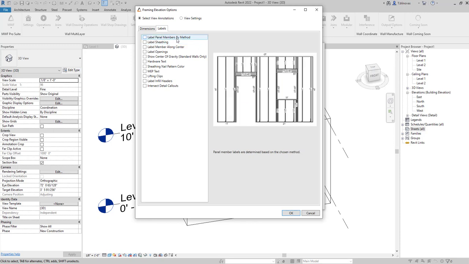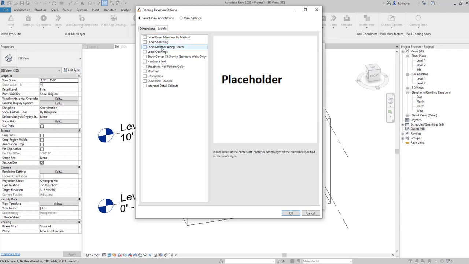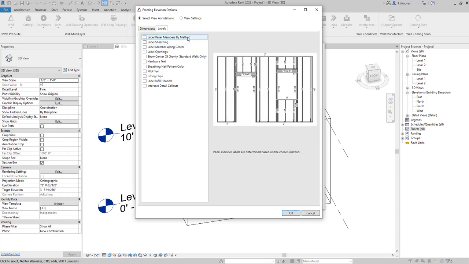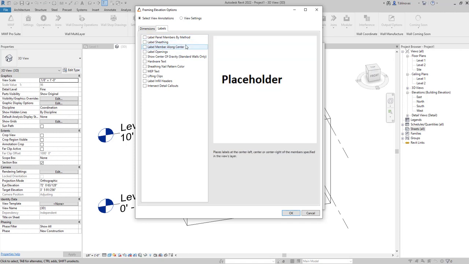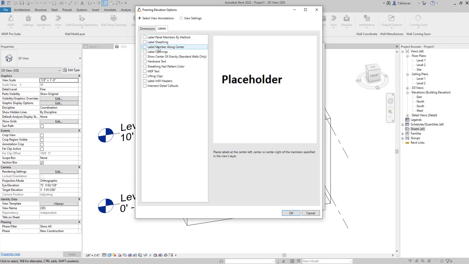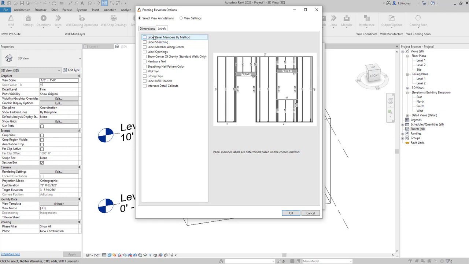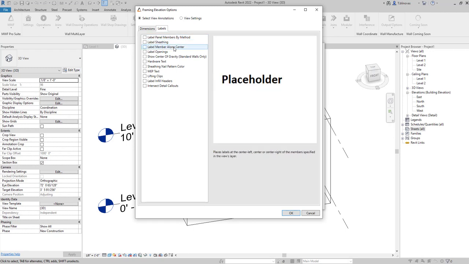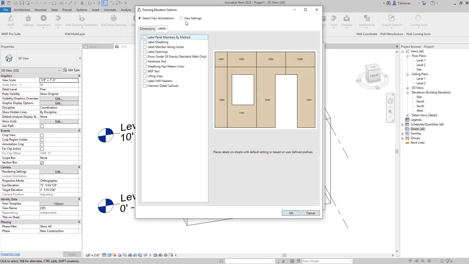And if you do want to use Revit smart tags, you have to make sure that you're not using the label panel member by method or the along center option. Because these two, they will also tag your main members of your panel. So if you are also using smart tags, you're gonna get duplicated labels. So that's why you have to choose if you want to use one or the other, okay? So if you are using smart tags, just make sure that you have these two unchecked.